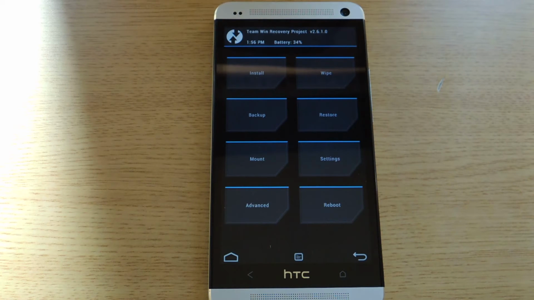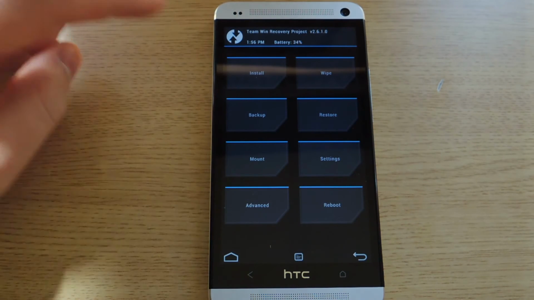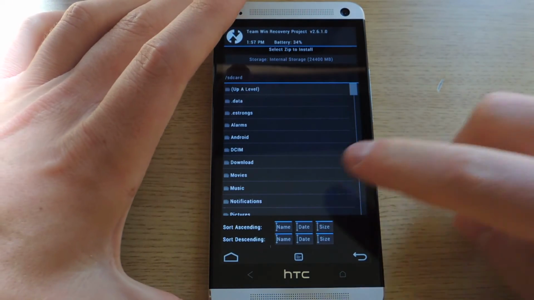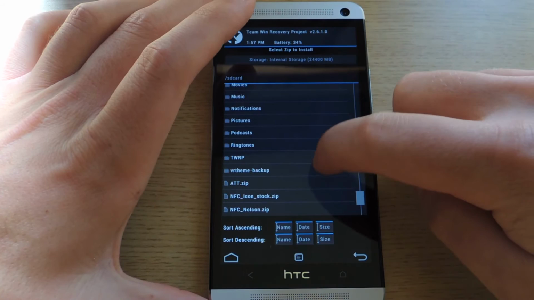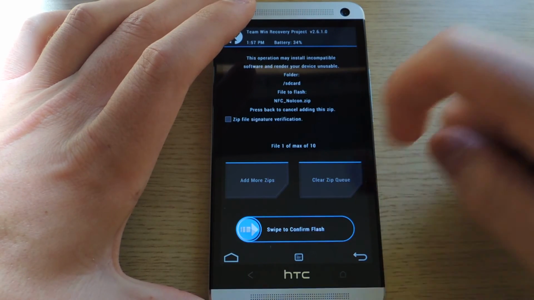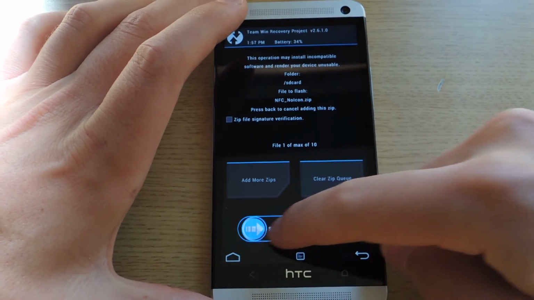Okay, now that we're in the recovery mode, just tap on install. Scroll down to the zip file, NFC no icon. And then just swipe to flash.